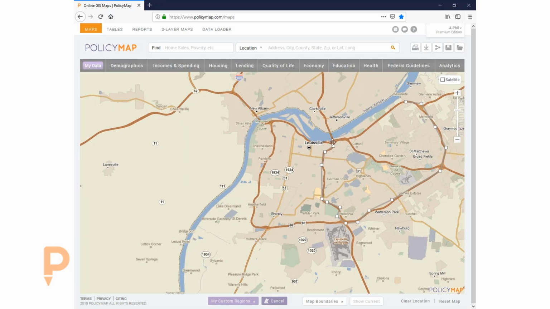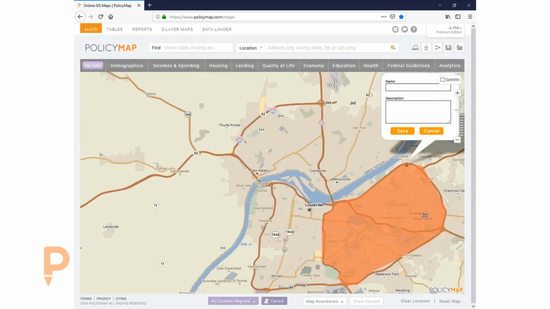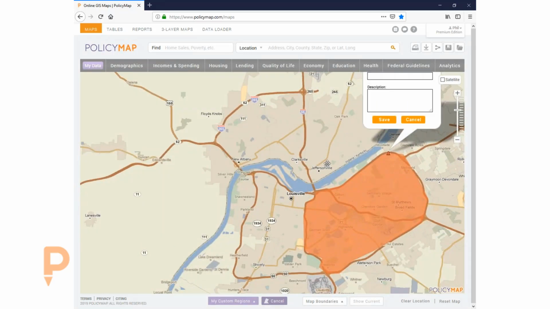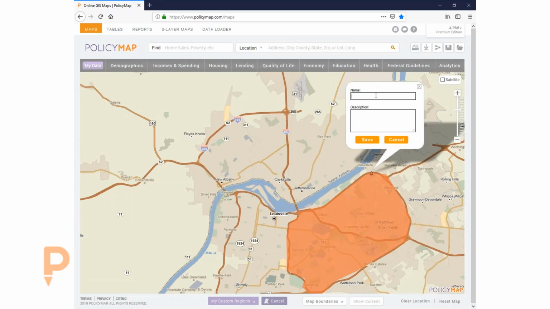I always tend to draw really complex boundaries when I do these because why not? But the goal of a drawn custom region is you click onto the first point, and it will close your drawn custom region, giving you a chance to see what the area looks like and then give it a name. Oops.